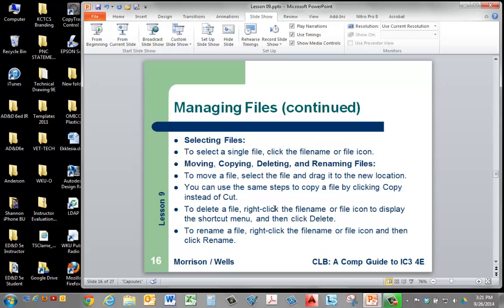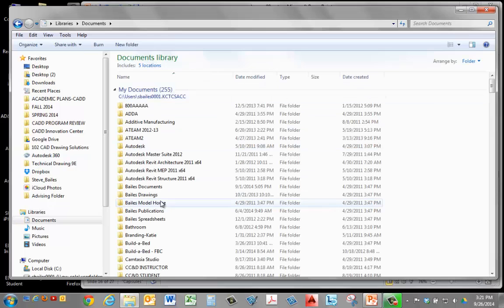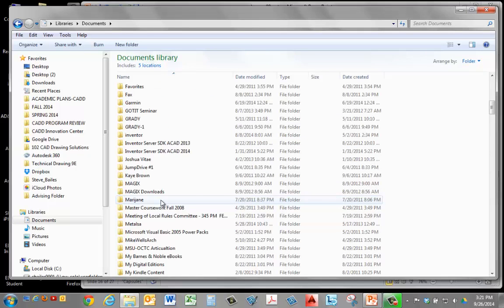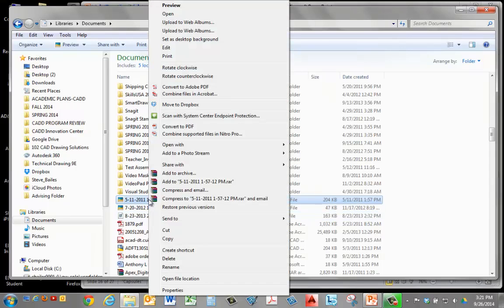To manage a file, you have to be able to select it, so we can do a single file by just clicking on the file name. If we want to move, copy, or delete, the easiest and most surefire, reliable way is to click on it once, and then right click on it and decide what you want to do with it.